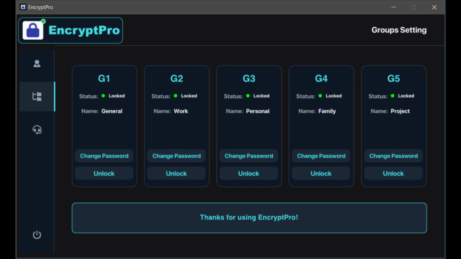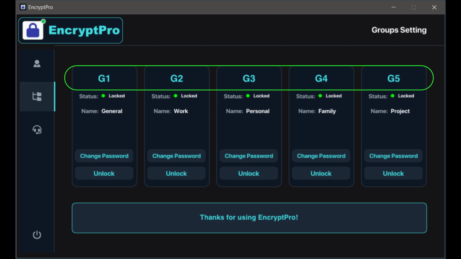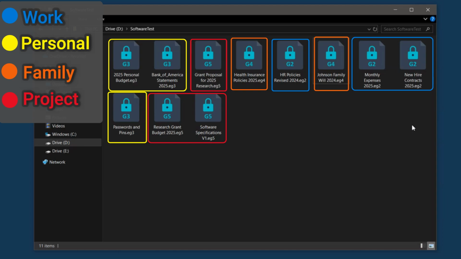You'll always have clear visual indicators for your groups and their lock statuses right on the files and the folder's icons. The default group, called the general group, is assigned the G1 ID, and as you add more groups, they'll receive sequential IDs like G2, G3, and so on. When you secure a file with a specific group, that encrypted file will display an icon reflecting its corresponding group ID. For example, files secured with the general group will show a G1 icon, while those in the work group will display a G2 icon.